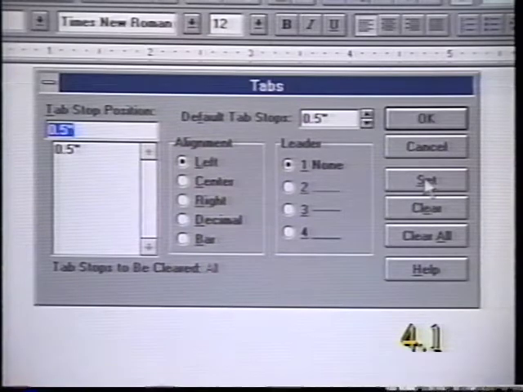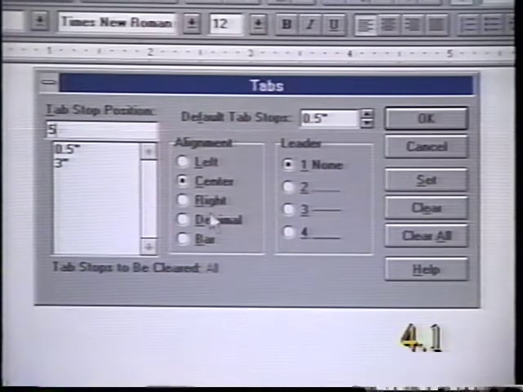Next, we'll type in 3. We do not have to delete what was previously entered in because this text box is highlighted. So as soon as we begin typing, it will replace the previous entry. This next tab will be at 3 inches, and will be centered. Once again, choose Set. Finally, let's set a tab that's at 5 inches and is decimal aligned.